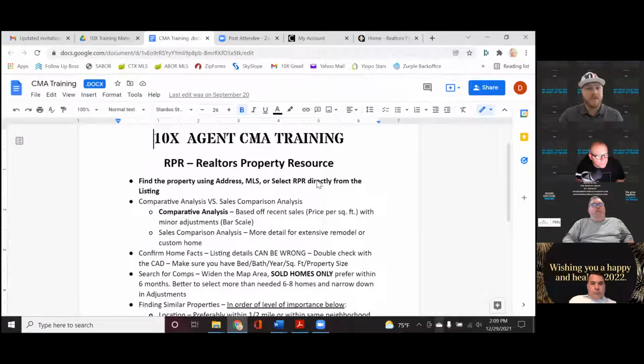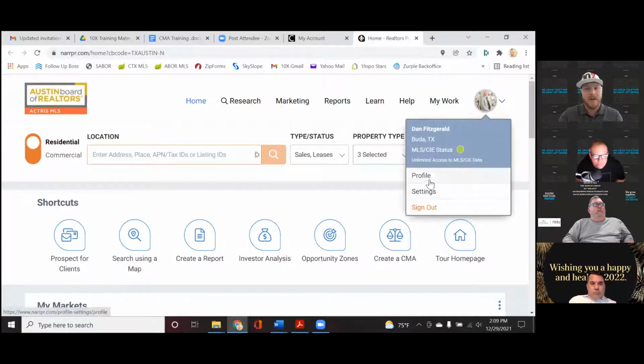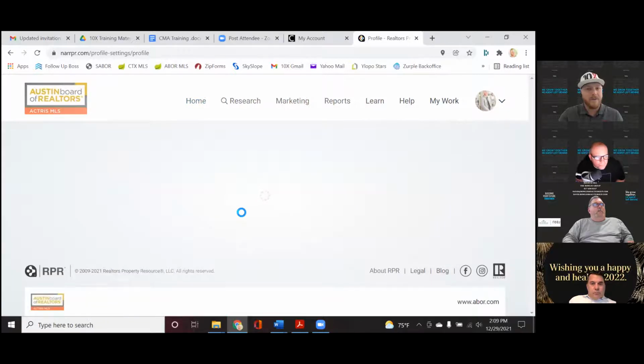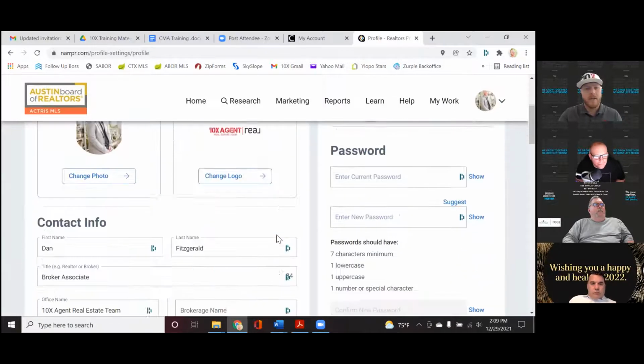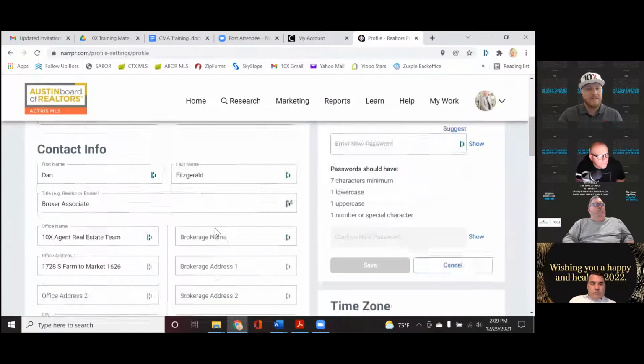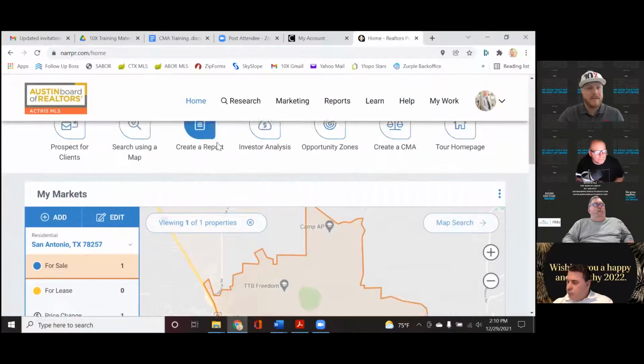One thing that I want to start with really on RPR is building out your profile. And as long as you have your profile laid out where you've filled in all of your correct information, add your picture and your logo for your team or your broker on there, and all your contact information, it really makes a really nice professional looking report, which presents very well when you're handing that over to a buyer or a seller.